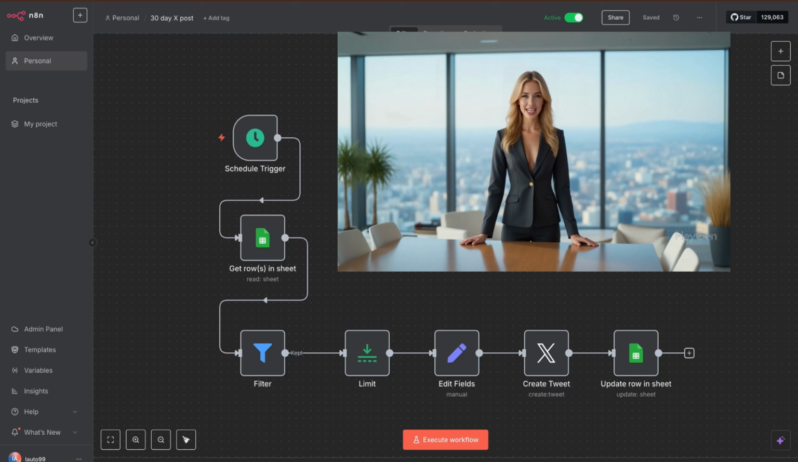We start with a schedule that decides when to post. It pulls fresh tweets from a Google Sheet, filters out the ones you've already posted, posts the next one to X, and then updates your sheet so it never repeats. Let's go step by step.